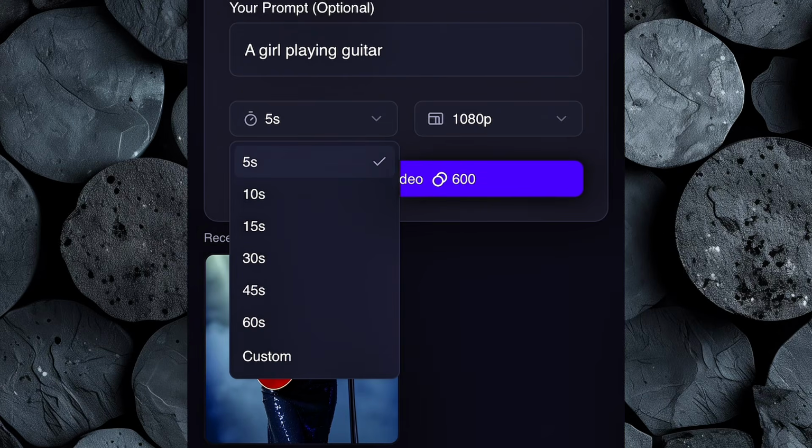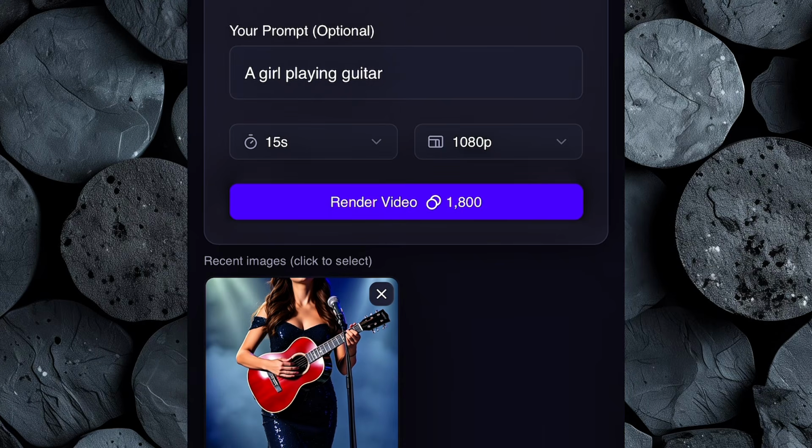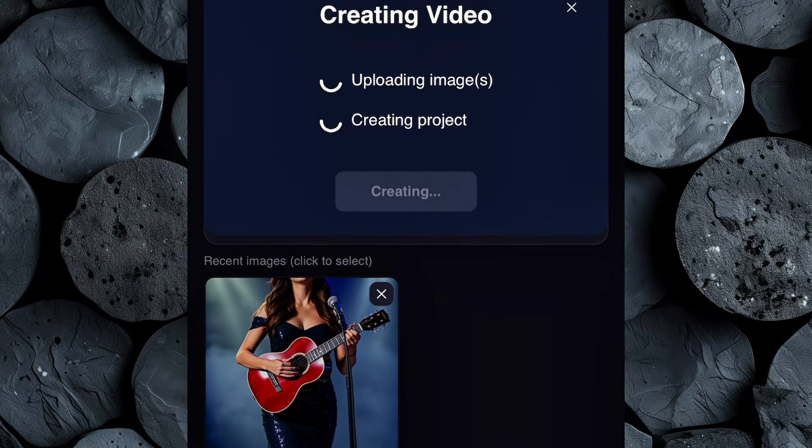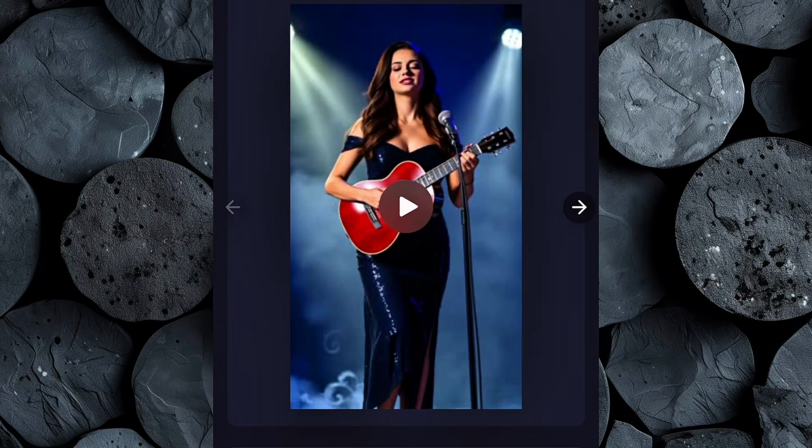One of the biggest advantages of Magic Hour is that it can generate AI videos up to 60 seconds long, something most other AI tools can't do. This makes it perfect for creating longer, more engaging AI shorts that hold viewers' attention. Once your settings are ready, click Render Video, and Magic Hour starts animating your image. After a few moments, your fully animated AI video will be ready to preview.